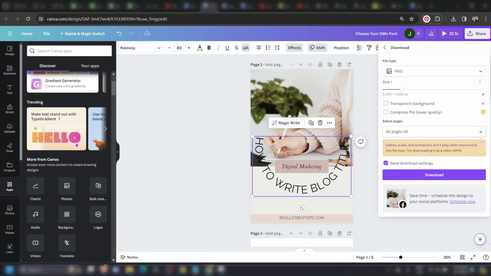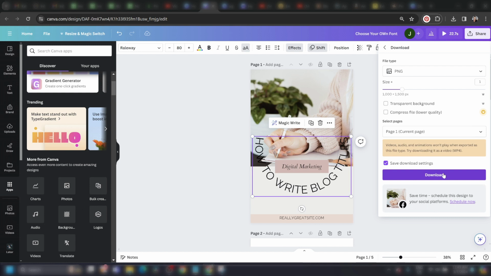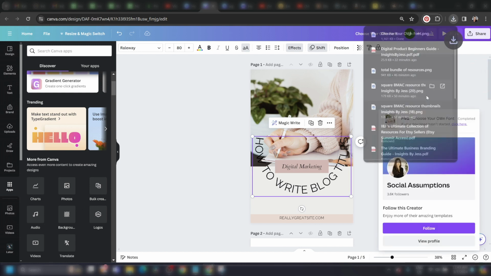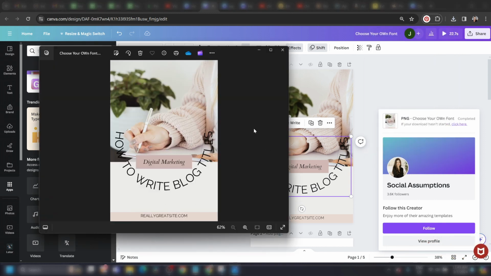And then you can also choose which pages of your presentation you might want to download. So for example, if I only want this one, I can click that, click done, and then click download, and it's going to automatically save it to my computer. Once I'm done, I can open it up and check that it looks how I want it to look and put it on my website or my social medias or whatever.